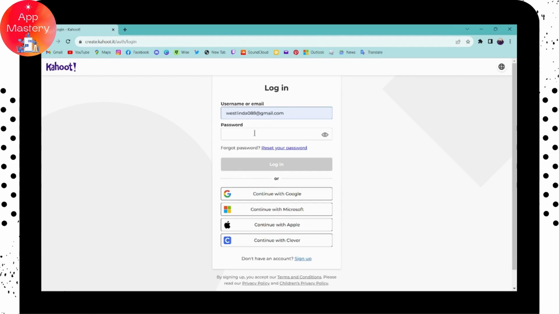But if you have forgotten your password, then you can simply click on Forgot Password or click on Reset Your Password so that you can reset or recover your password. And if you remember your password, then simply enter it. And then you can click on Login, which is here. And after simply clicking on Login, your Kahoot account will be logged in.